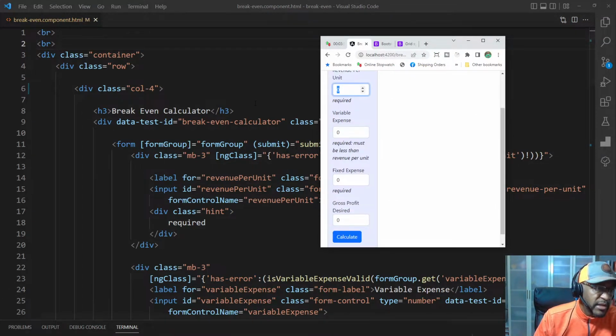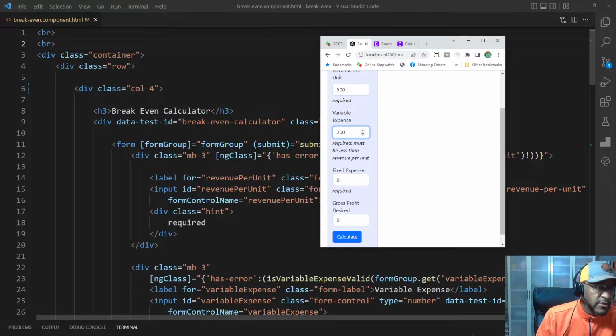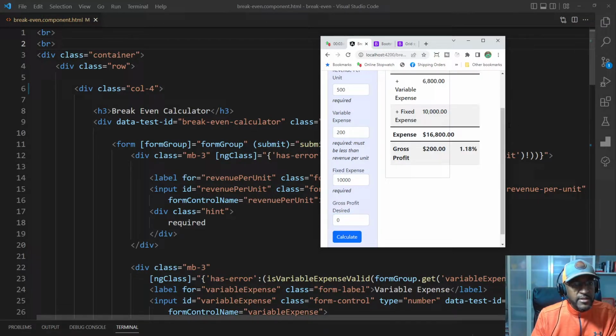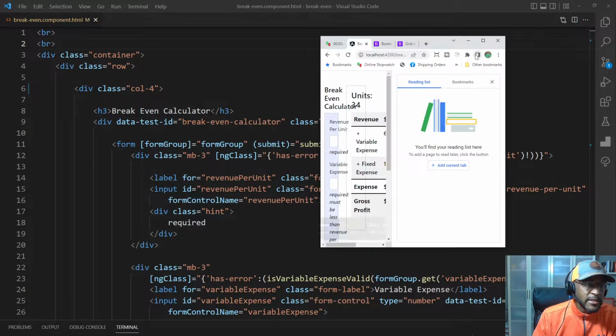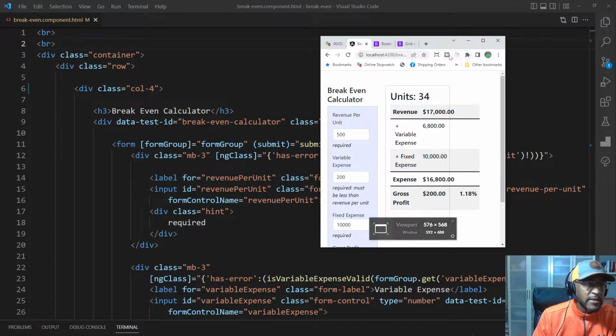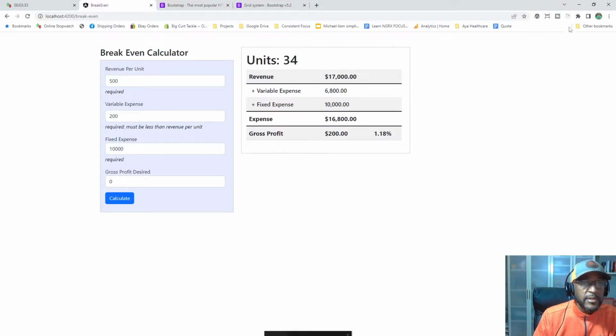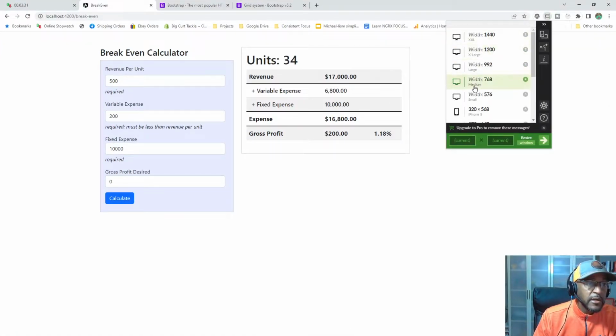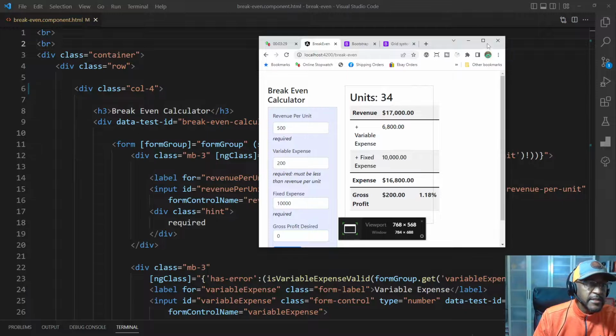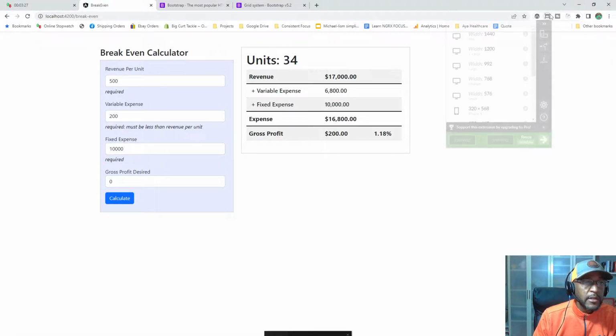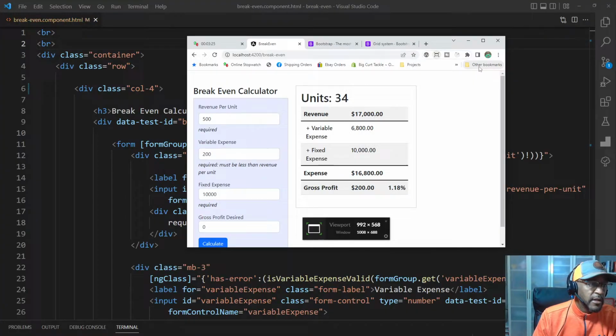Let's put in some inputs here: 500, 200, 10,000 fixed expense, and we're just going to hit calculate. You can see things just aren't looking good. Let's go back and hide that, and go back to the iPhone. All right, we don't want that. I hate that this extension disappears when I do that. Let's put it on medium. We can see that doesn't look good. Let's put it on large. That's a little bit not great at all.